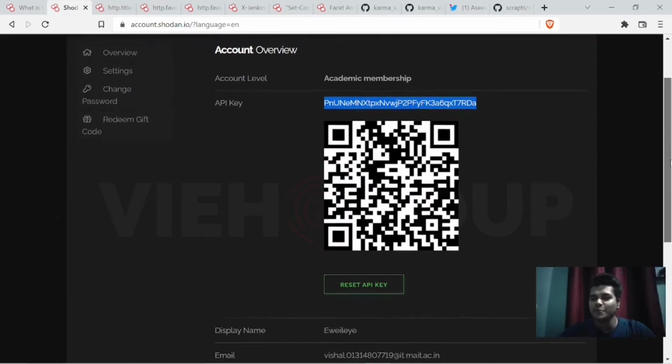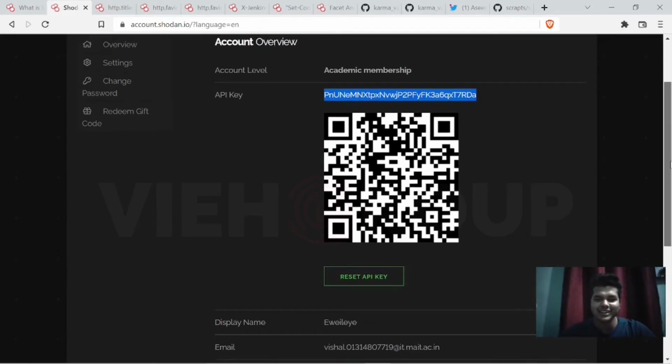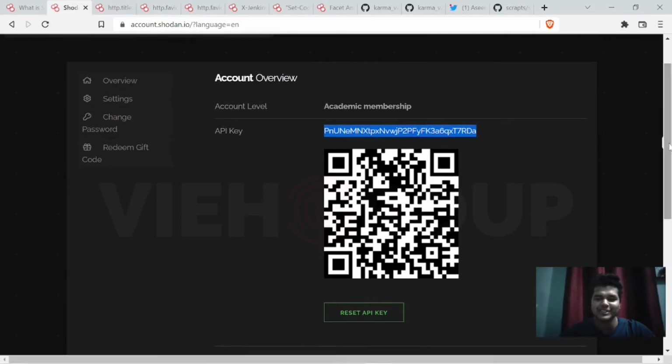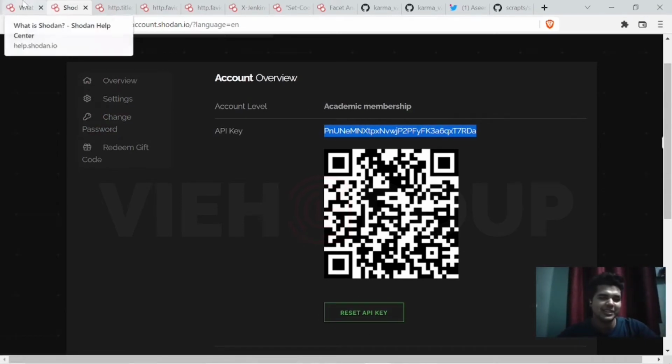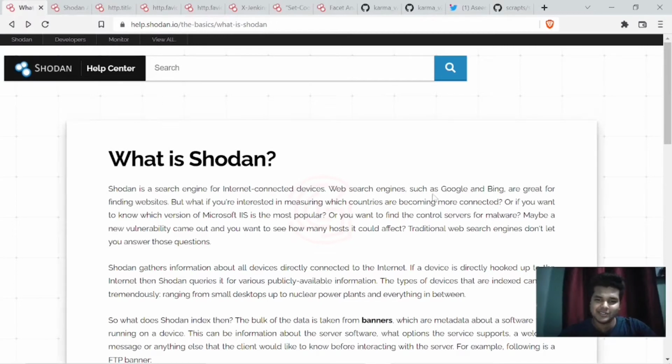And those of you who would be thinking of using this API key, it will not be possible because I will reset it as soon as I am done with my presentation. So let me just move ahead to how we can use SHODAN.